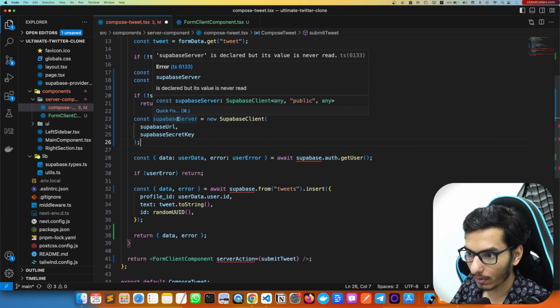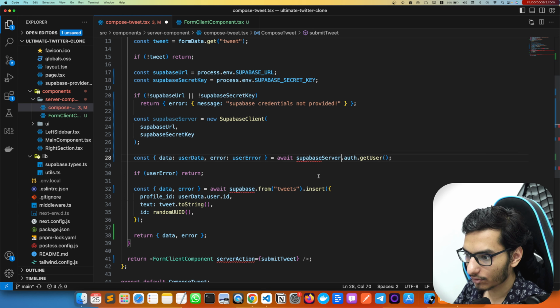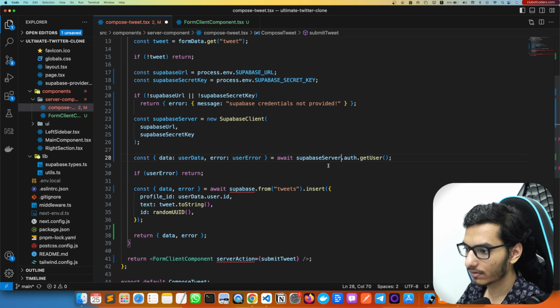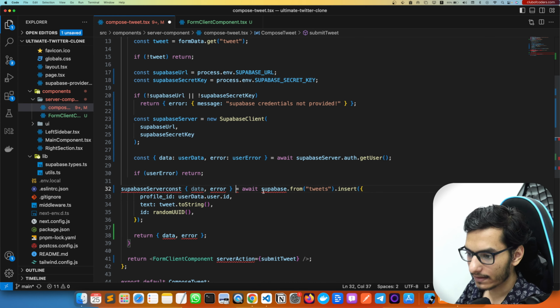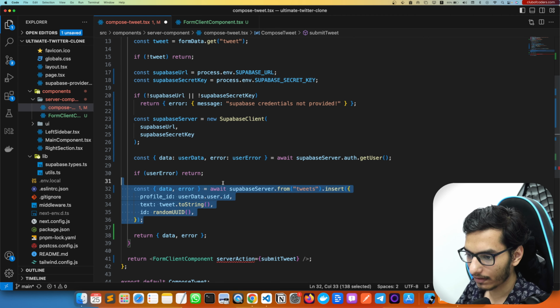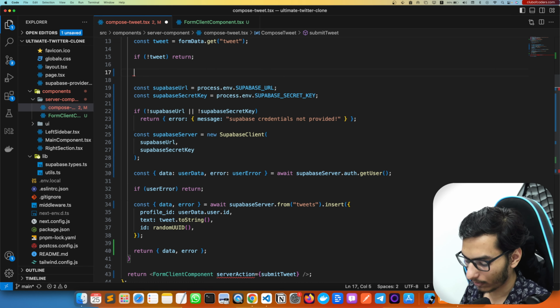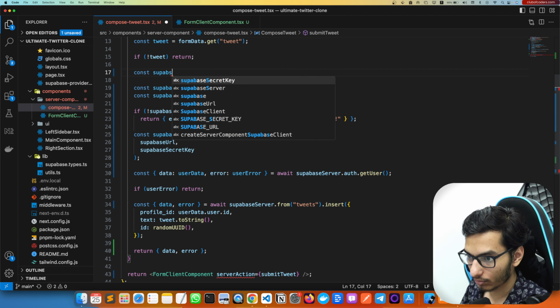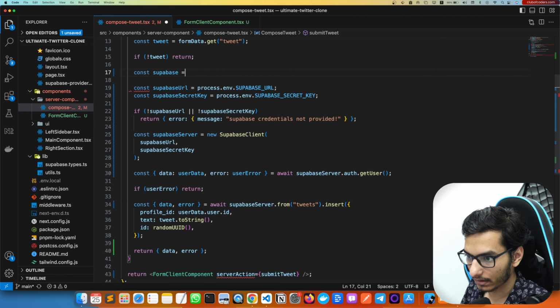Now we have our Supabase server client, and here instead of the Supabase server client, we will use the Supabase server. So to insert into our table, we will use supabaseServer.from('tweets'), like this. And to get the current user, we need to use the previous Supabase thing. What I'm saying is const supabase is equal to the previous thing which we have removed.